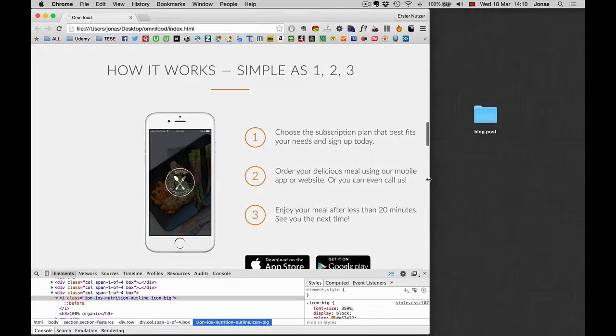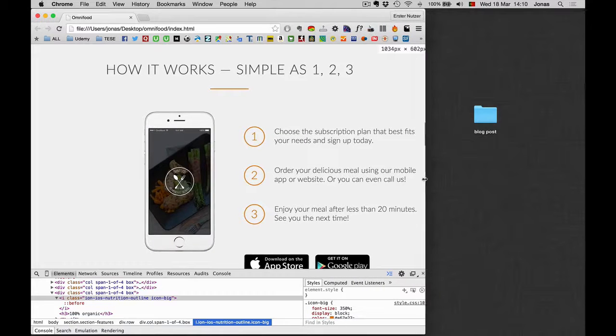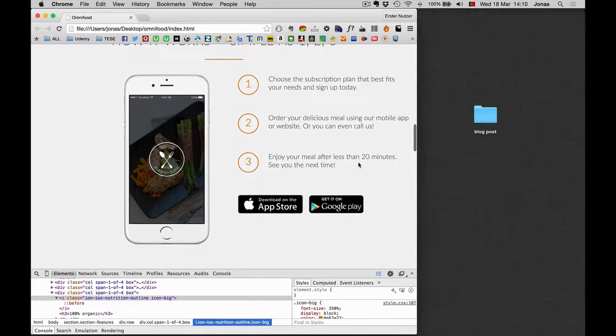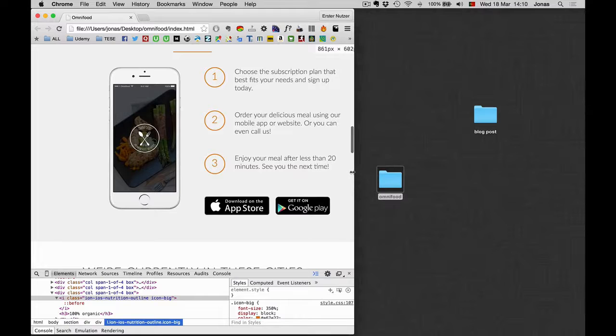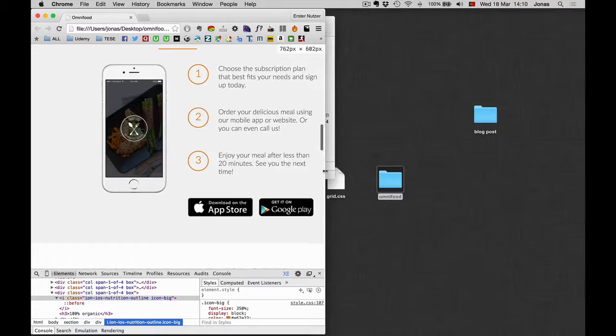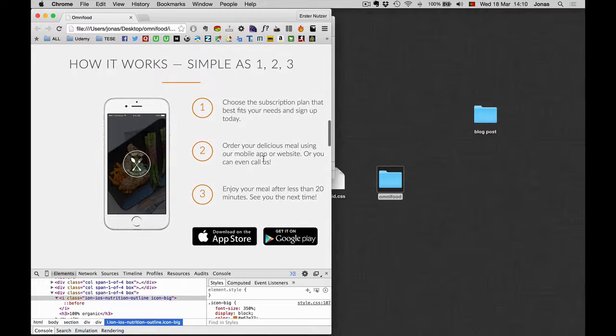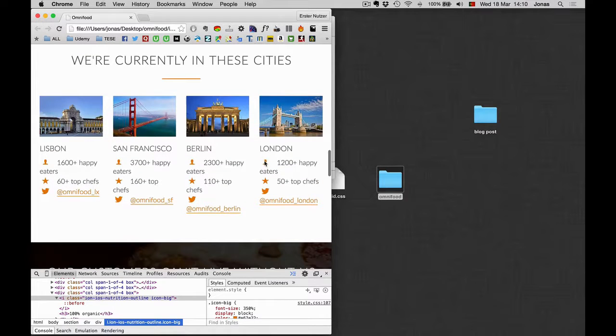Okay, so here we have our breakpoint at 1023. So this is how it looks. And as we get it smaller, so this is the other breakpoint. Okay, so this section looks good now. And now we have a little problem in here, because those icons are way too wide. So let's go back and reduce their width.